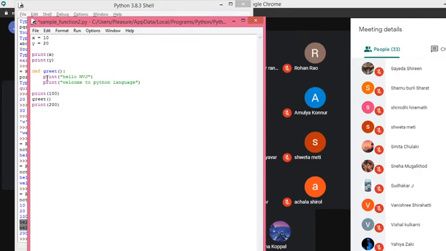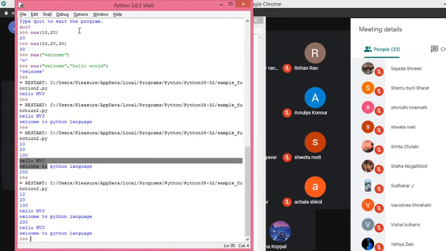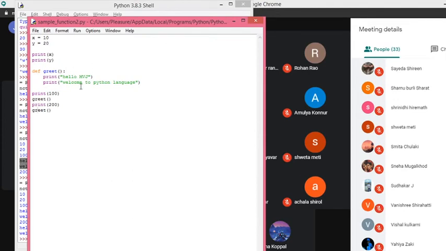If I call this function again, I already called it once here. If I call it again here, then another time the same code will be executed and you will get the output from the same function. So this is the simplest part of the syntax for writing functions. Did you understand? Writing functions.